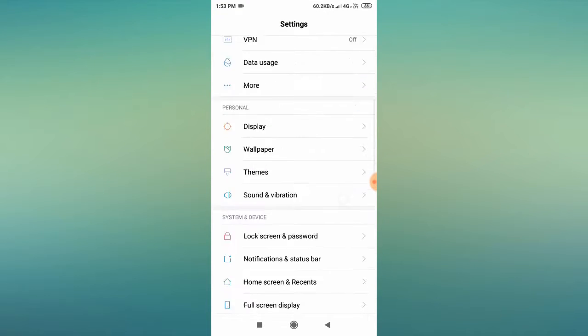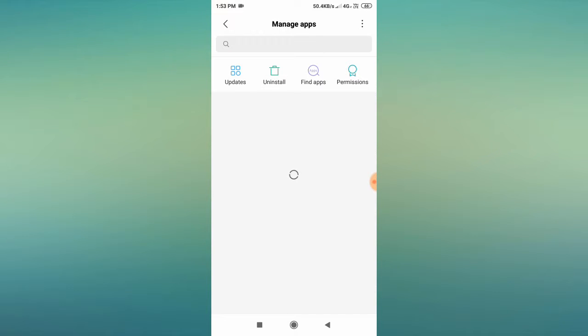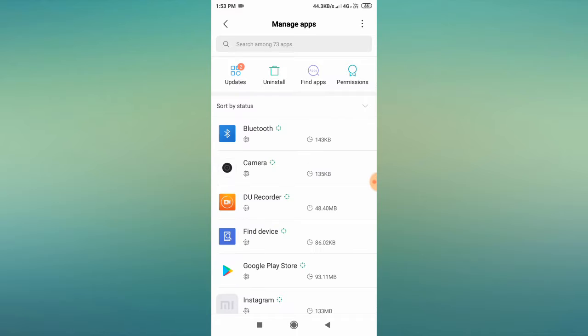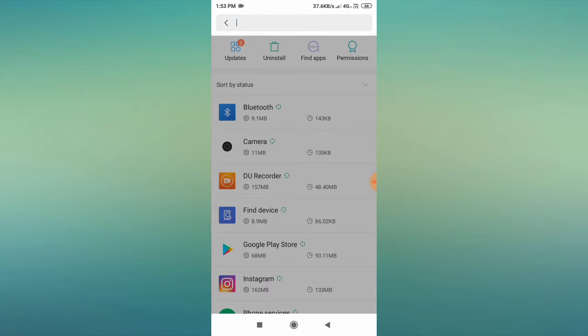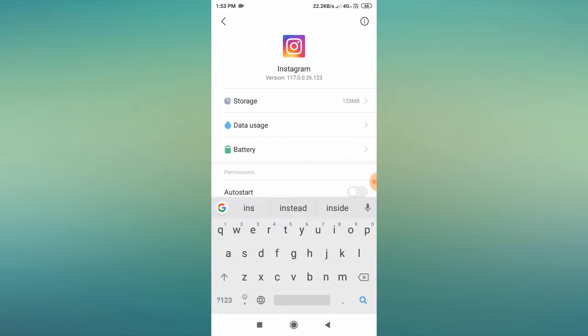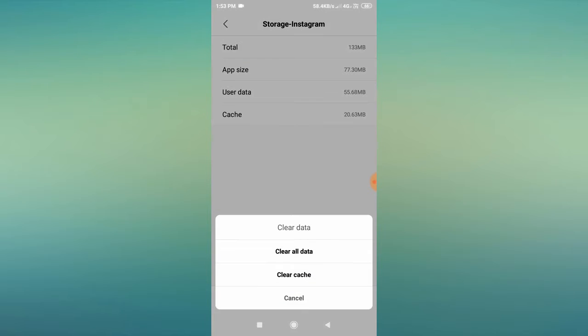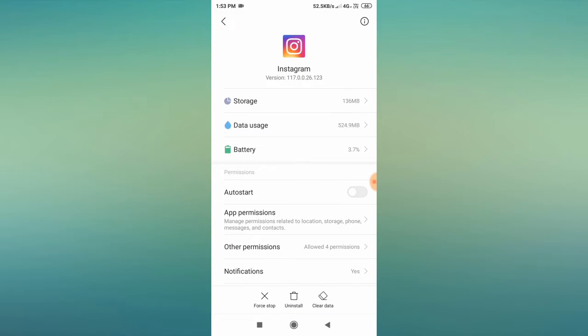The second tip is to open your mobile settings and then go to manage apps. You may find installed apps or application manager here. Now you have to search Instagram, or if the search bar is not available, then just scroll down and you'll find Instagram. Now go to storage, then clear data, and then clear all data. Now click on OK. After clicking on OK, your data will be deleted.